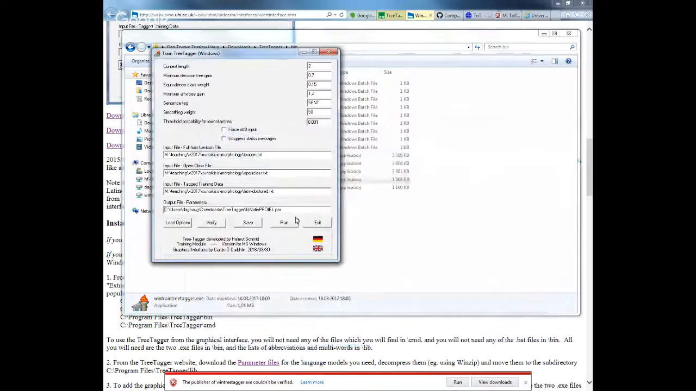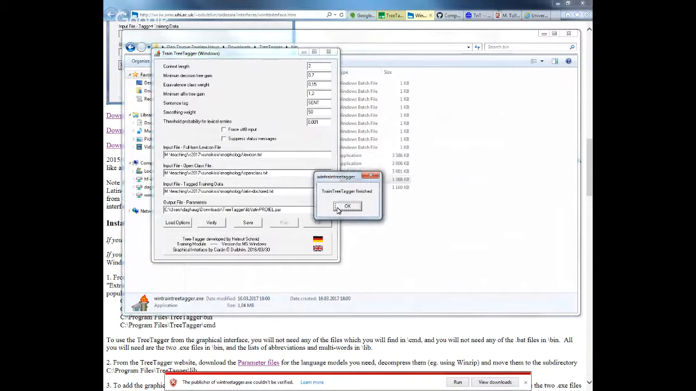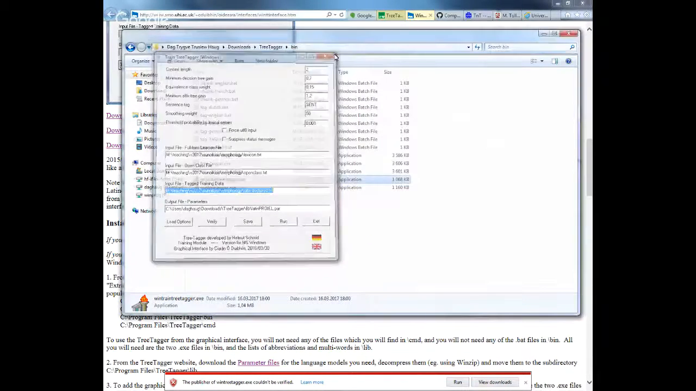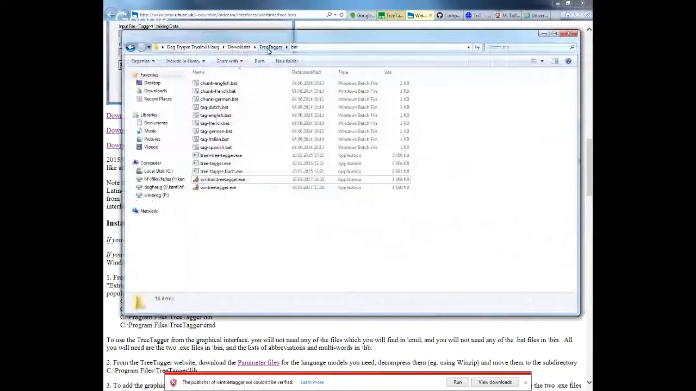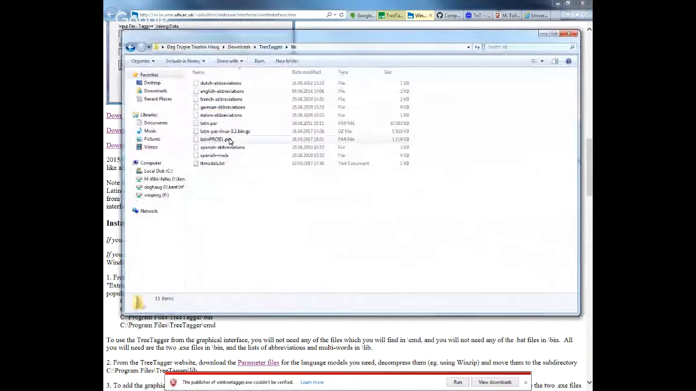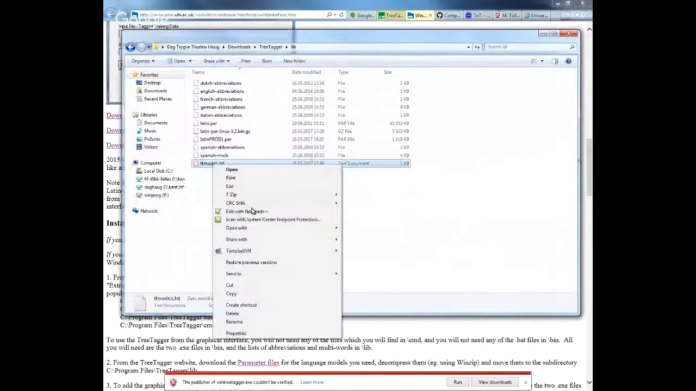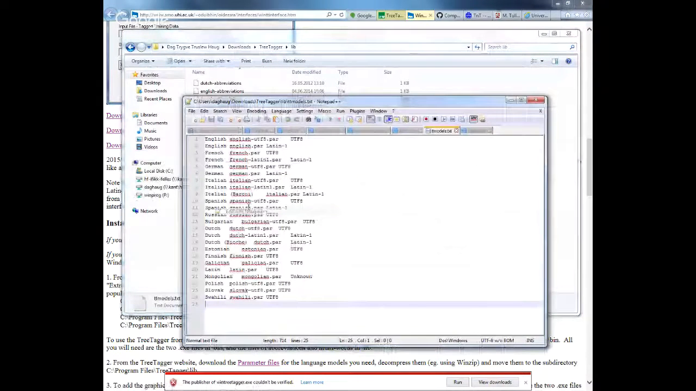Now I run the trainer, and we're done, and we now have a new model. So if we get here, we now have in the lib directory this Latin proel par file. We need to tell it that it can use this. So now we're going to define another language, which we call Latin proel.